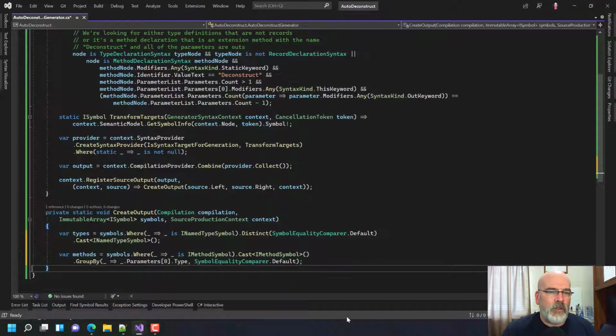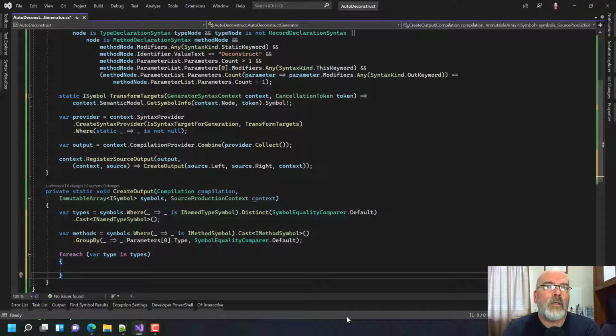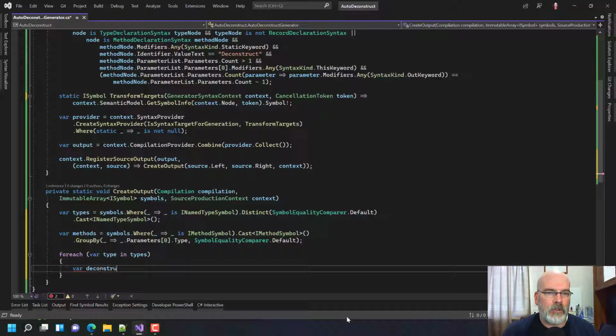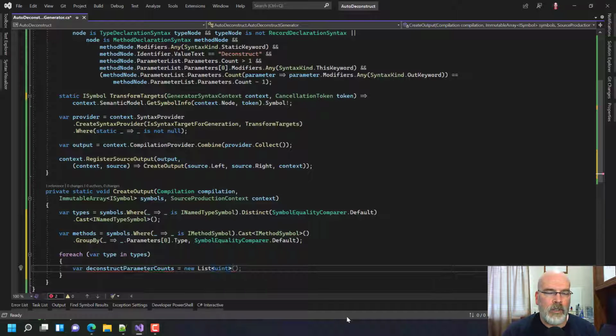Now, the reason why I'm going to do this is because I'm going to say, for each var type in types, okay, what I want to do is find me all of the extension methods. So all I'm going to do for the type itself is say, yes, I think that's what I want to do. What just went barreling through Jason's head? What I'm going to say here is var deconstruct parameter counts. It's equal to a new list of uints, except what I want to do is give it 4, because I think that's reasonable. I don't think I'd ever get any more than that.